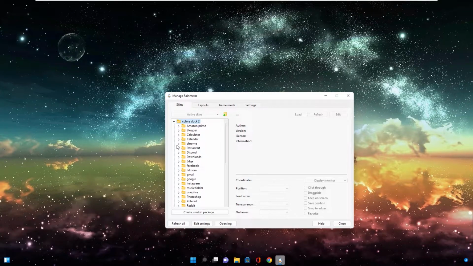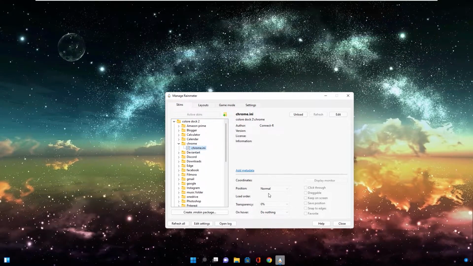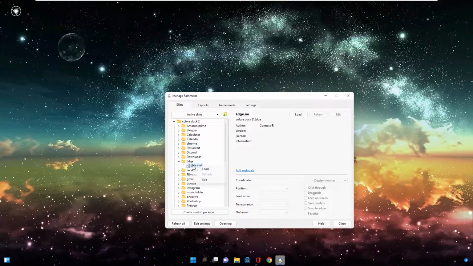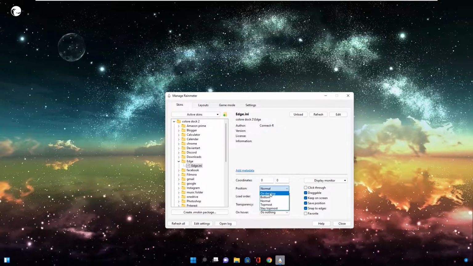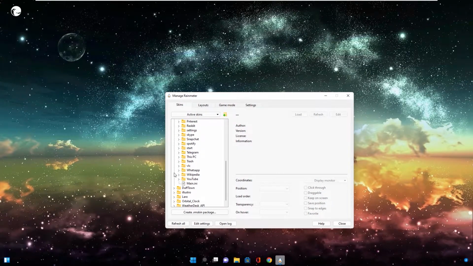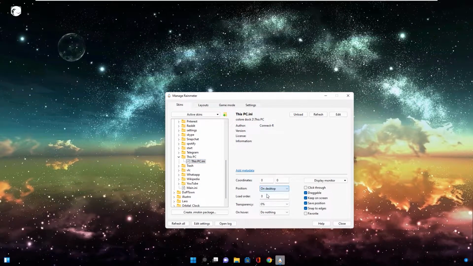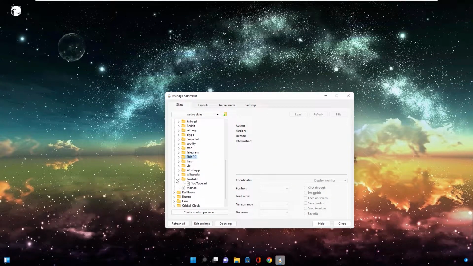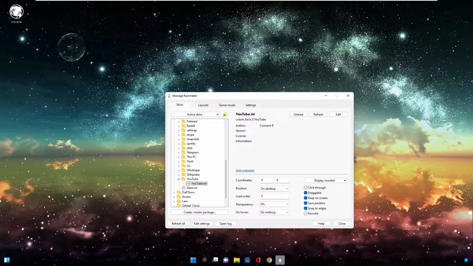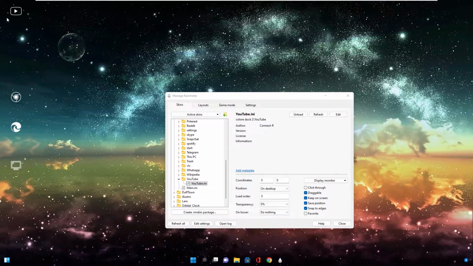I usually send Chrome. You expand Chrome, right click, load, position on desktop. Next is Steam. You right click, load, position on desktop. And This PC, right click, load, position on desktop. And the last is YouTube, right click, load, position on desktop. You move them here around the icons on the desktop.